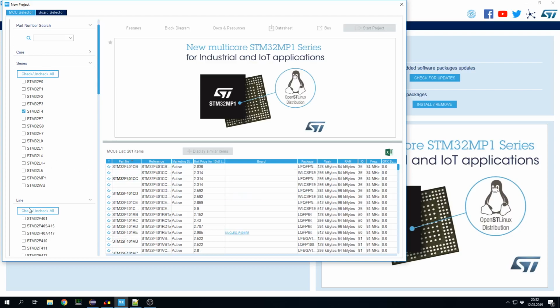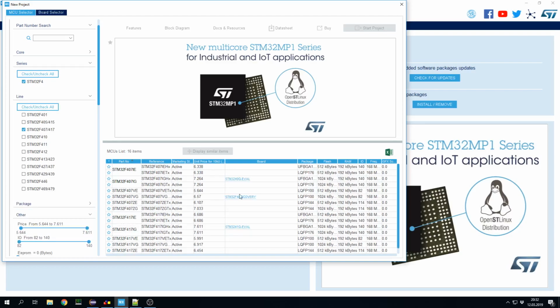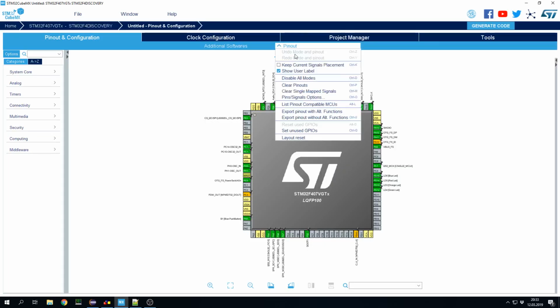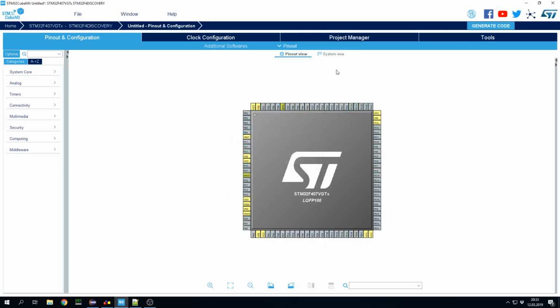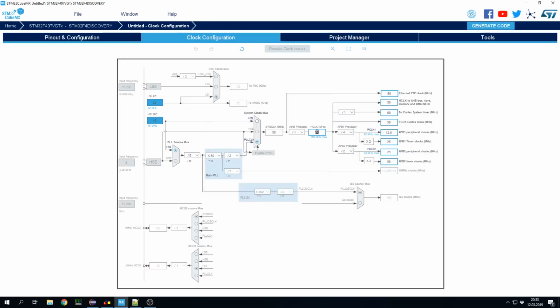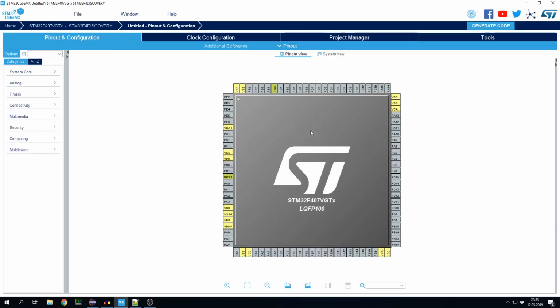I've got my Discovery F4 board here. Let's start the project, and as I've done before, just clean the pinout, set up the clock, set it on 160, and I'm gonna change this as well. So what I want to do this time is show you how to handle the interrupts.